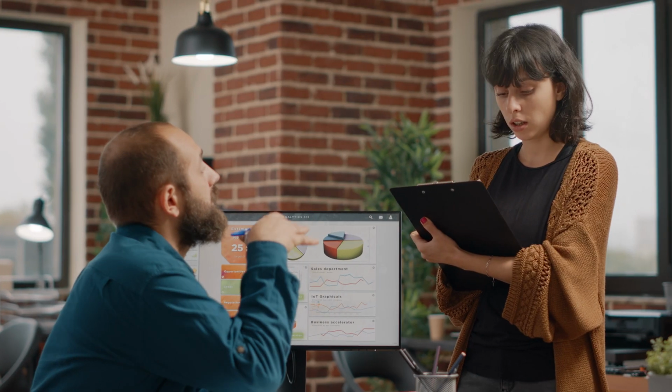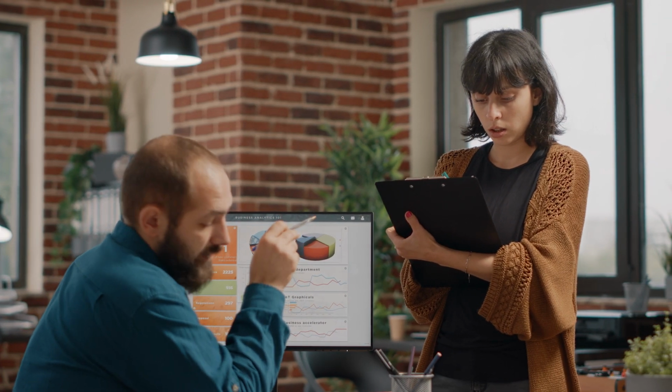Step 2, develop a plan for your membership site. After deciding your membership model, it's time to develop a plan to put this into action.